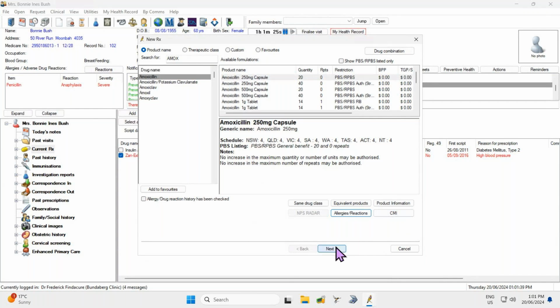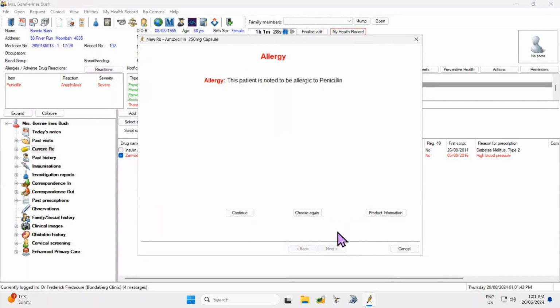We'll go ahead and we'll click on next. Now, previously we entered that the patient is allergic to penicillin. So if there are any warnings based on allergies or drug interactions for elite athletes or breastfeeding, this is where you'll get the pop-up. And this can just give us an additional safety net. Then you've got the option to choose again. But I'm just going to continue here. This is just a fake patient.